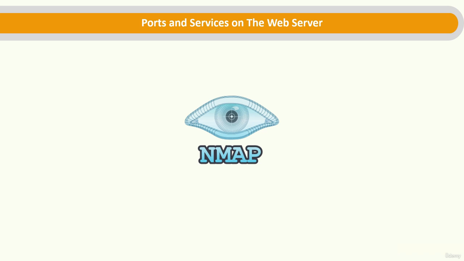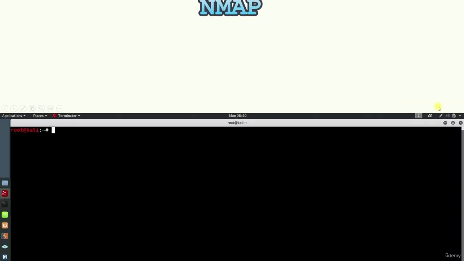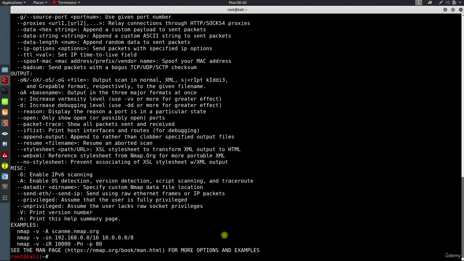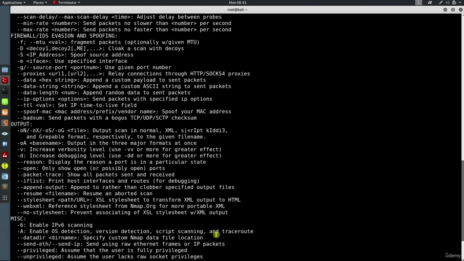Nmap. Nmap is short for Network Mapper. It's a powerful open source network scanning tool, perfect for conducting reconnaissance and enumeration. So here we are going to benefit from Nmap. Open up your terminal in Kali and type nmap. You can see there are a few options. Nmap can perform many tasks.